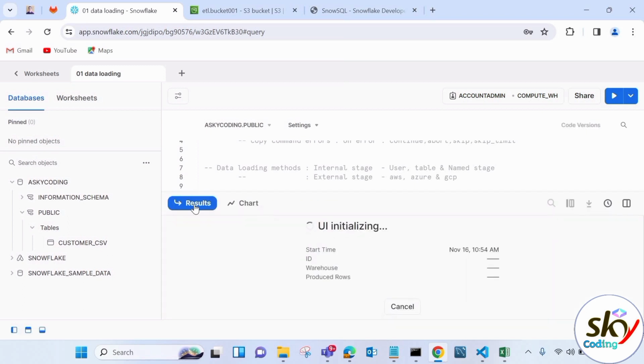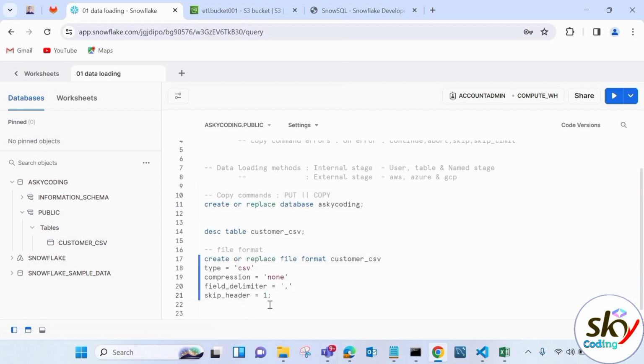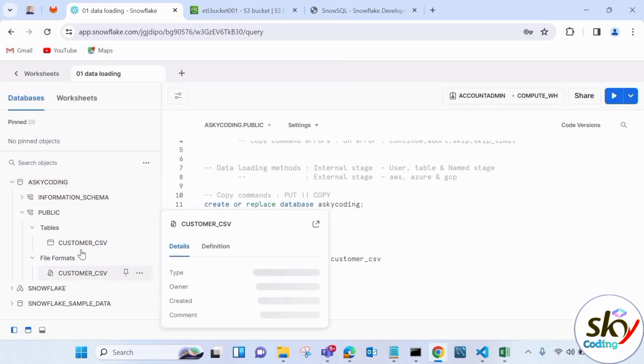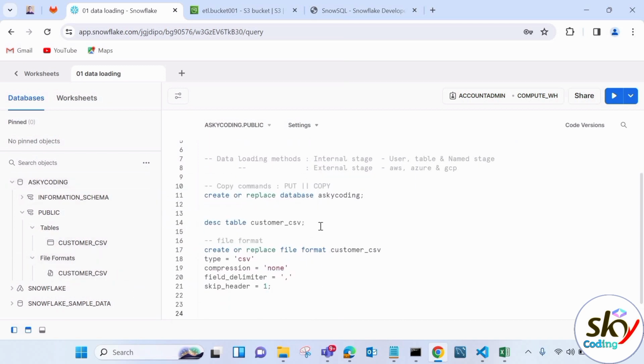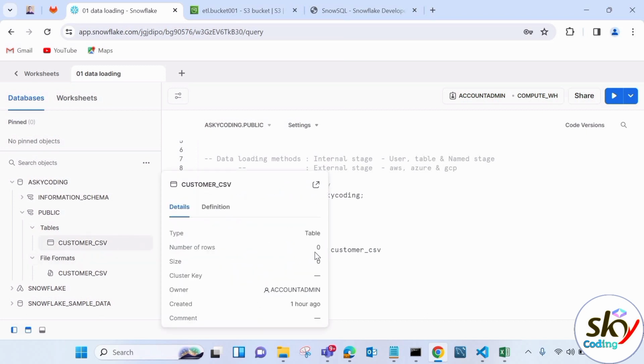Let me create the file format. So the file format is successfully created. Now let's refresh and let's see the file format. You see the file format is there, and now we will load the data. For loading the data into this table, this is our customer CSV table which has 0 rows, and I want to load the data in this table.